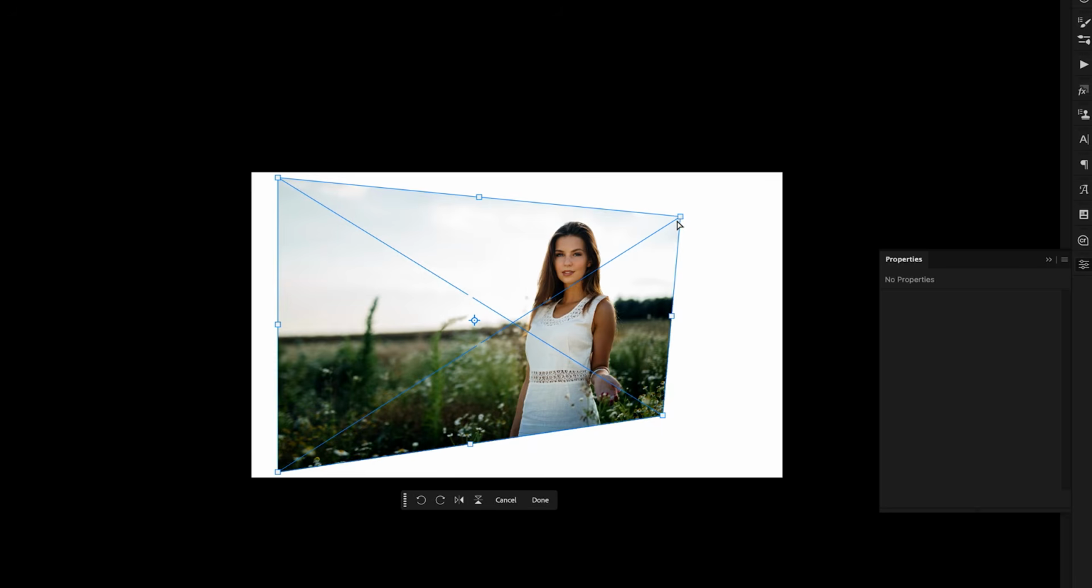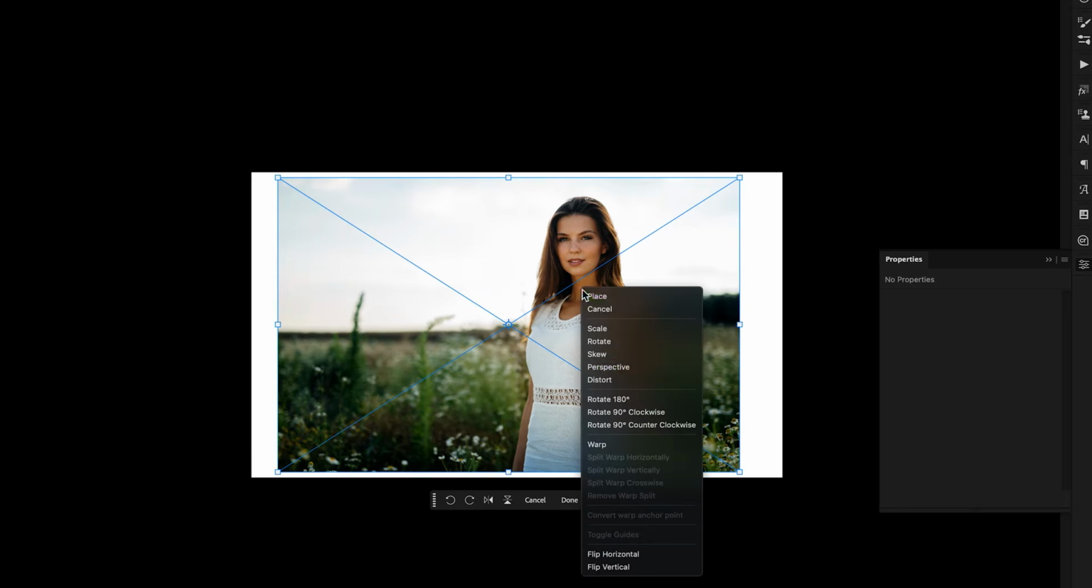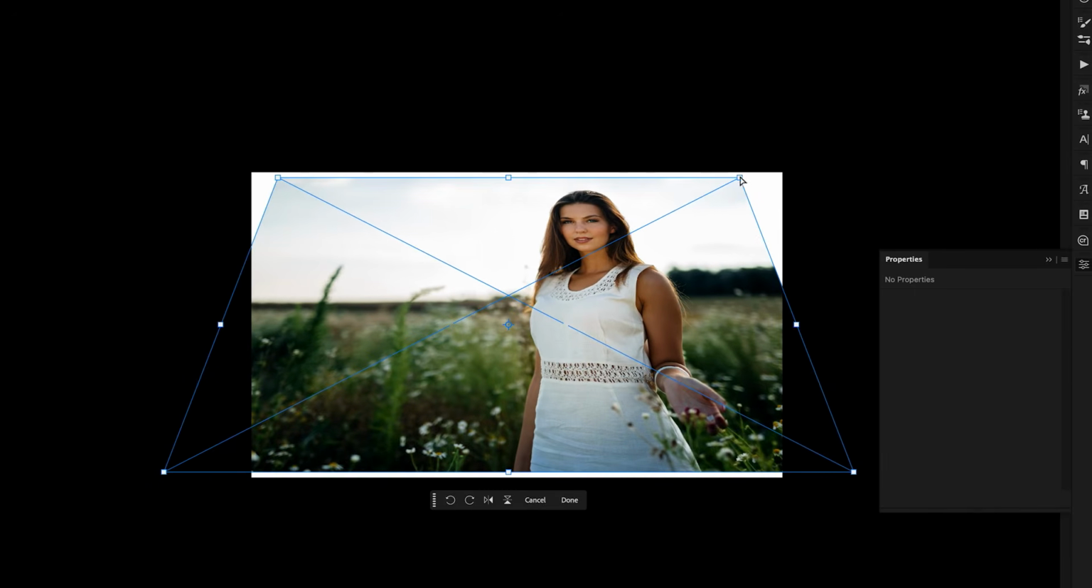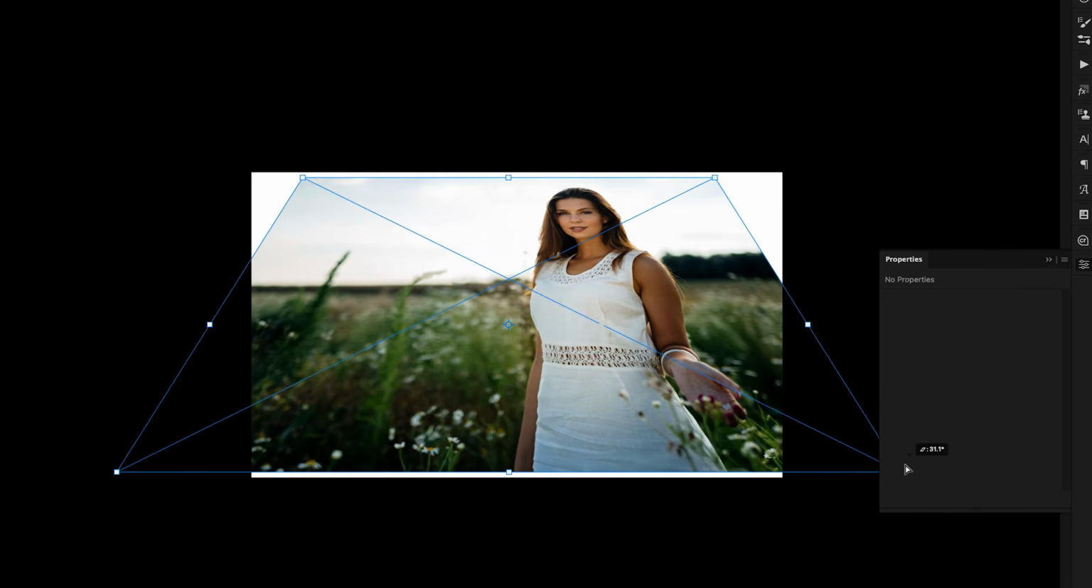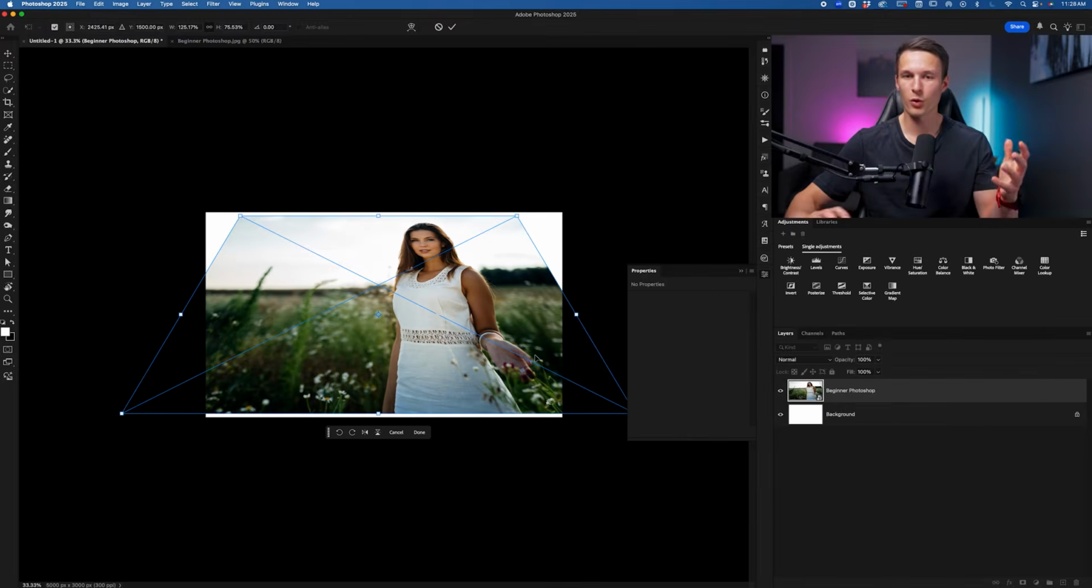If we don't like our changes, we can just press Command or Control Z to undo that. And then of course we can try something like perspective, and this will give us a more uniform option of distorting our photo to an angle, I suppose. But these are some extra settings that you can use to customize the size and positioning of your images within a project. In this case though, I don't want this crazy distortion. I just want my image to fill the canvas.